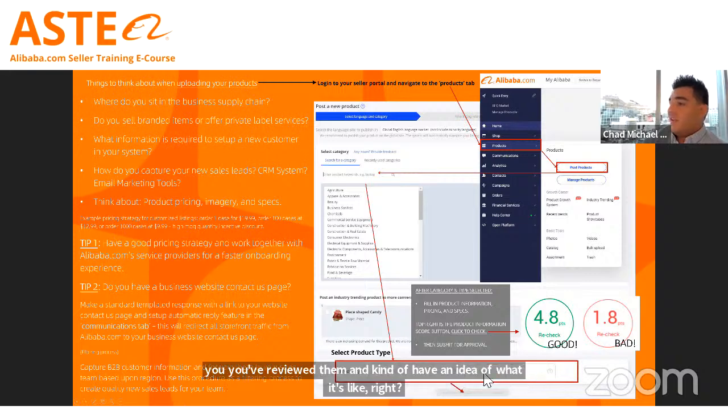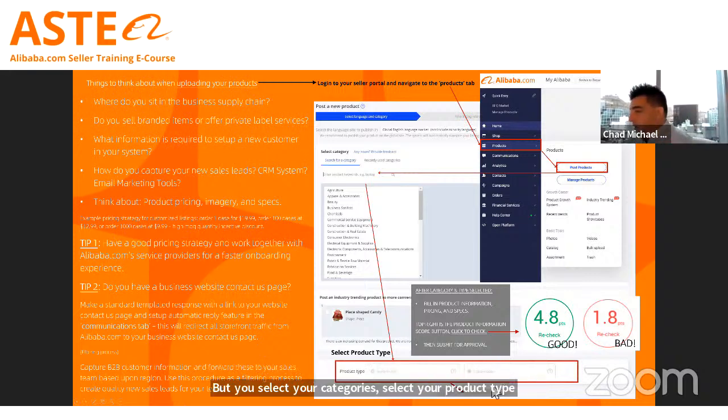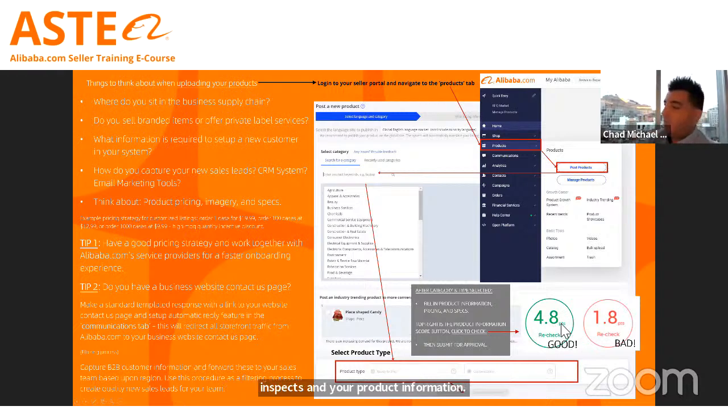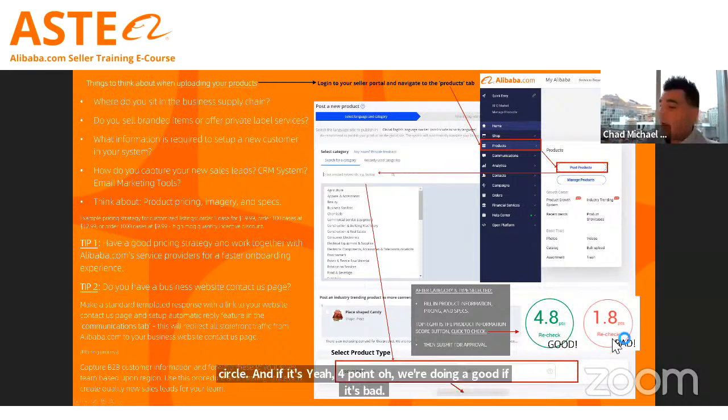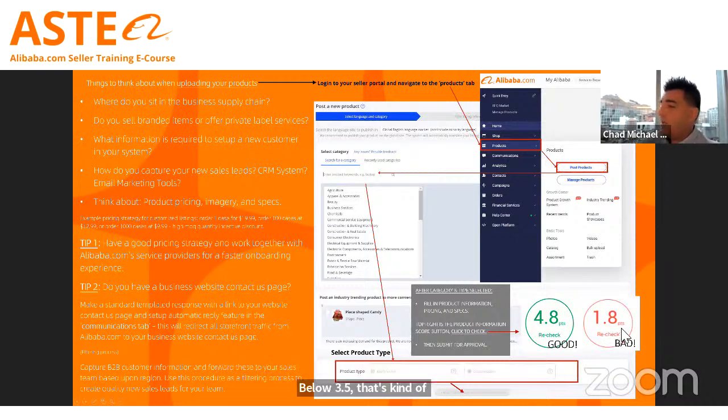But you would select your category, select your product type, and then you would agree to the terms and go to the next page and fill in the product information, pricing, and specs. And your product information score will be on the top right-hand side. You'll click a circle. And if it's 4.0 or above, you're doing good. If it's bad, below 3.5, that's kind of considered a low standard product. You may want to fill in some more features or add some more images or add a video or do something to increase that product information.